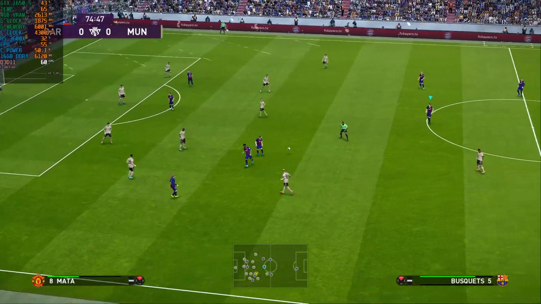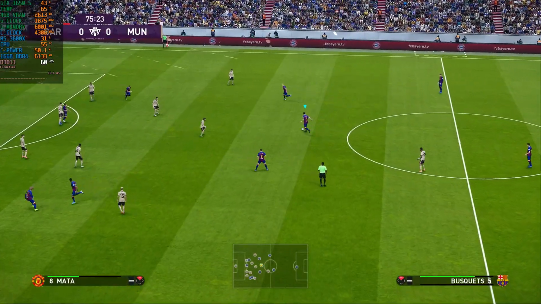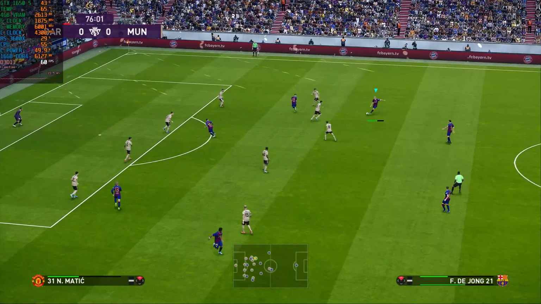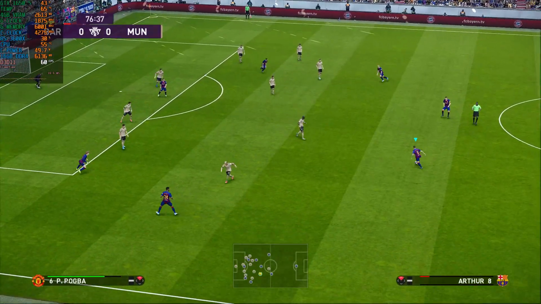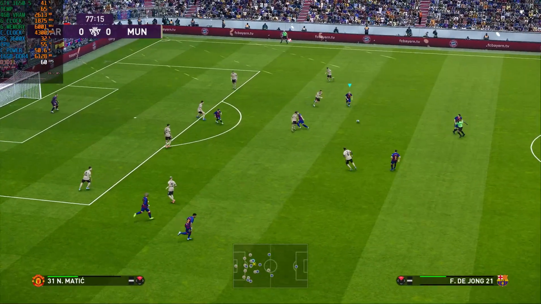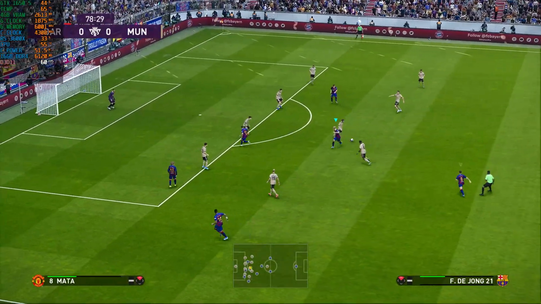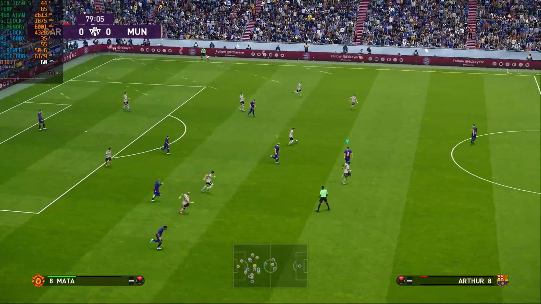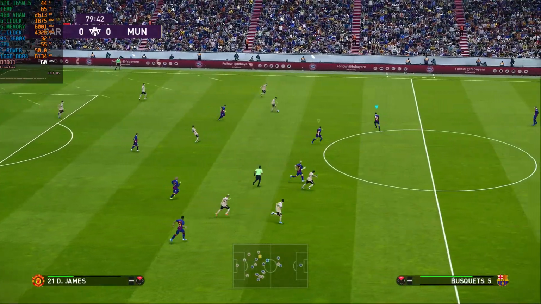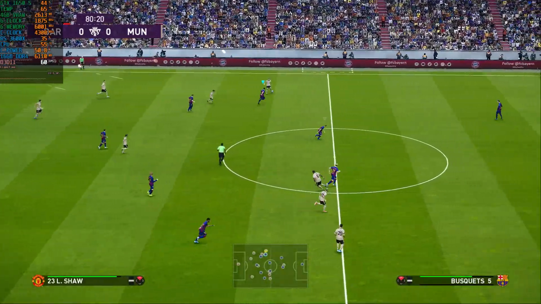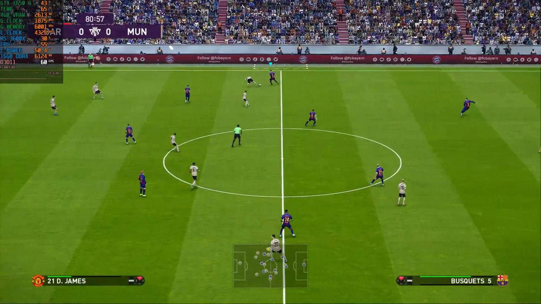Griezmann. Arthur. Mata gets it back. Concentration levels are very good, and so is the commitment. This game could yet yield a winner.